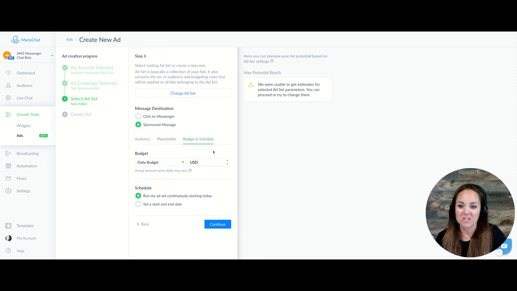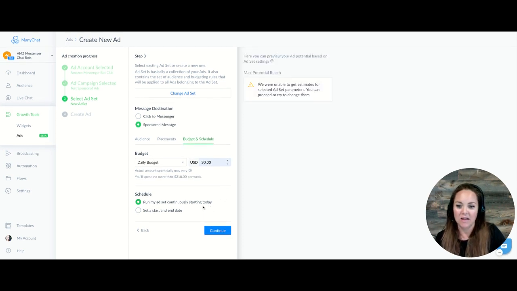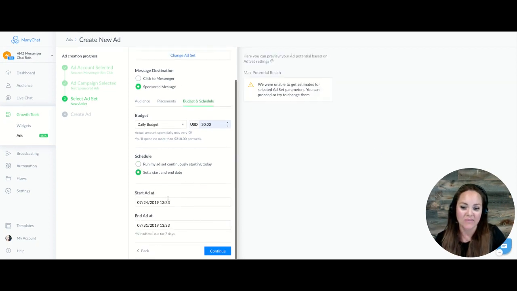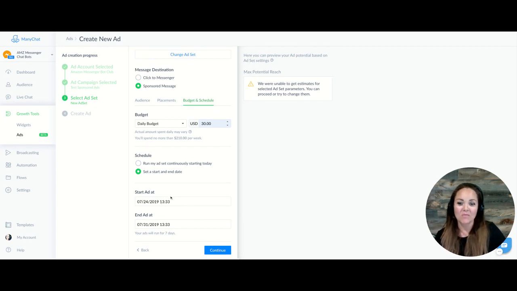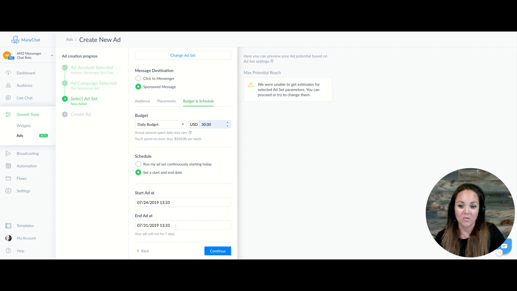All right, so daily budget, you are going to have to put something in here. Let's just put $30 to start with and run my ad set continuously from the starting day. You can get specific here if you want this to send during a specific time frame, with a starting date and end date. If you want it to go out in a day, I would limit it to that day. I obviously wouldn't have an end date that's several days later, that sort of thing. All right, so let's hit continue.